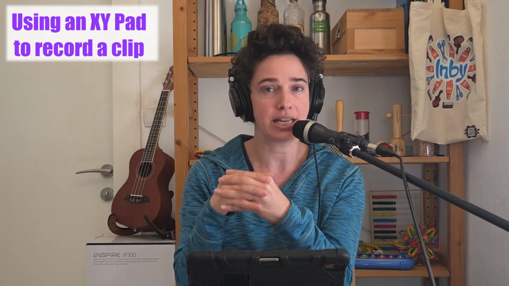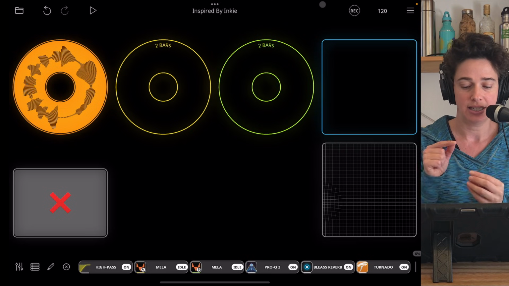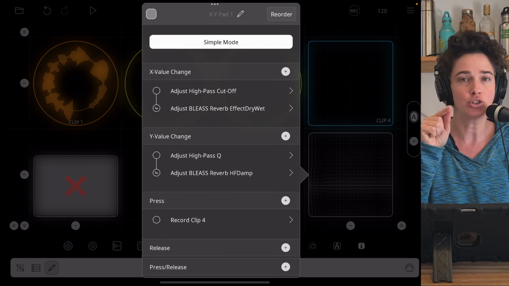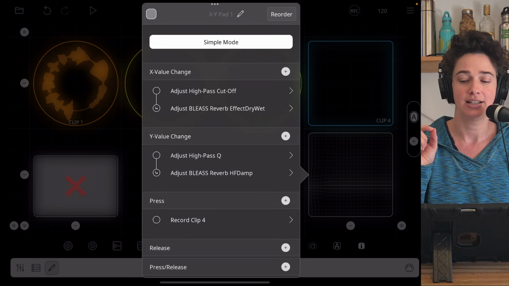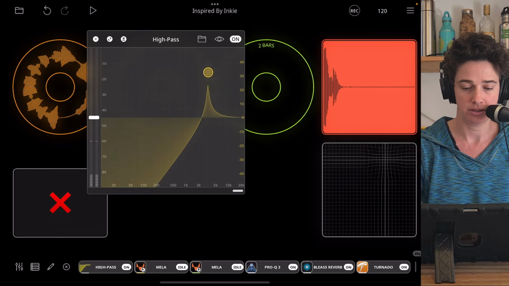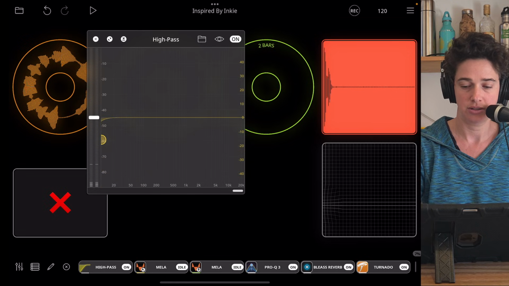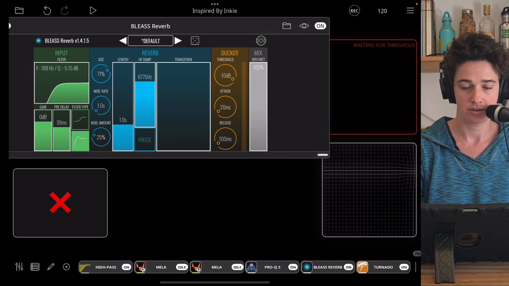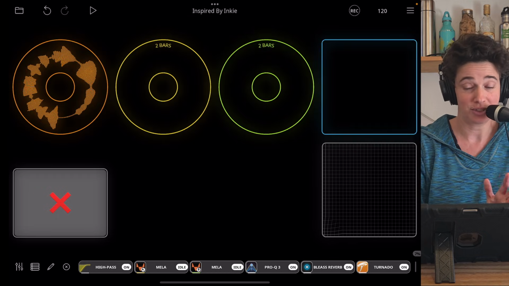Okay, the coolest thing Inkie demonstrated, in my opinion, it just blew my mind because I had never thought of combining things in the way he combined them, is kind of simple, actually. So I have this XY pad. It's controlling a filter and reverb, but it's also going to record this one shot whenever I press it. I've mapped it to the filter. And to my reverb. So I'm just going to play around.